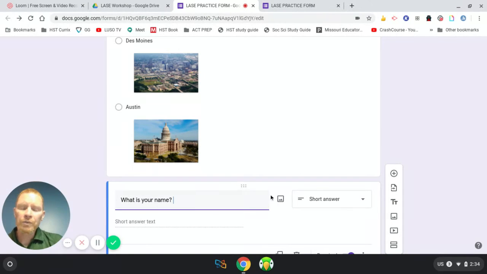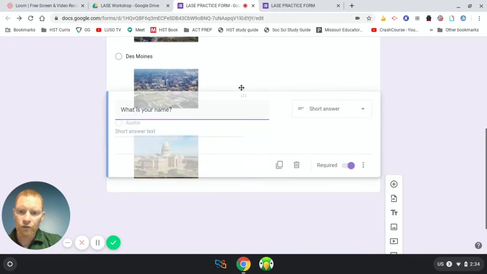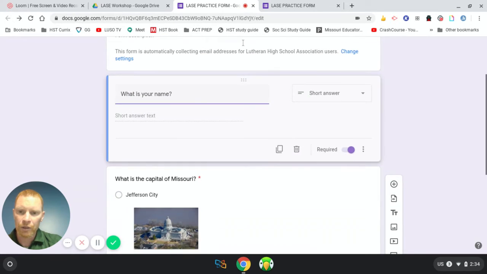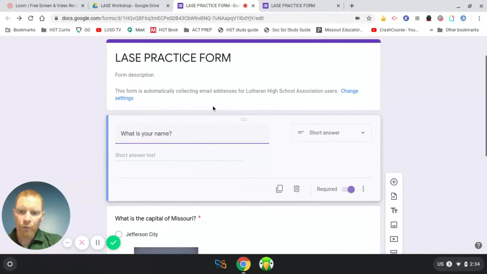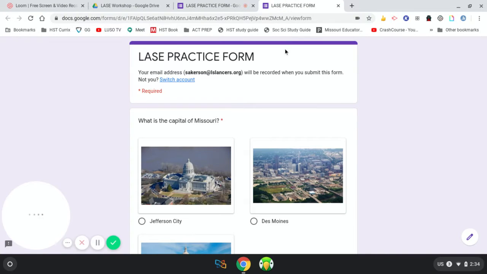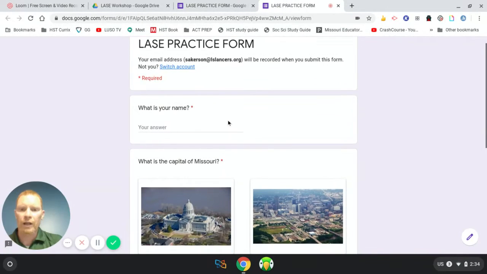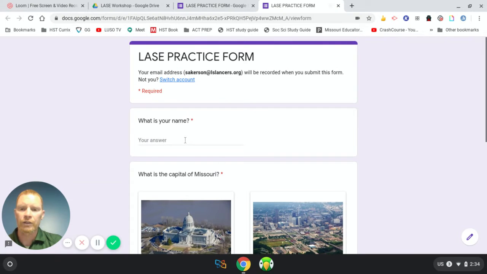So notice my cursor changing to the double arrows there. When I click on that, I can drag that question up here and it puts it first. So now when I go to my preview, if I hit refresh, oh, look at that. What is your name is first, and then it's what is the capital.